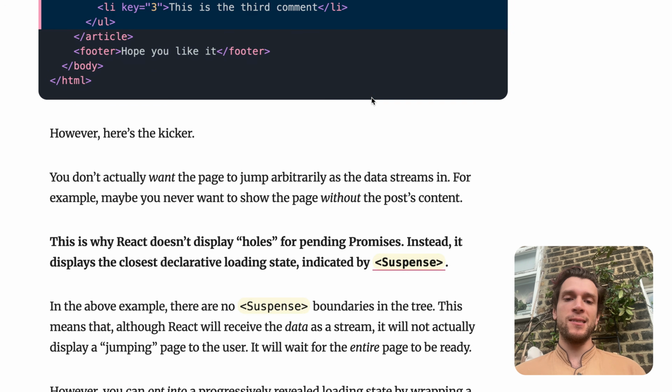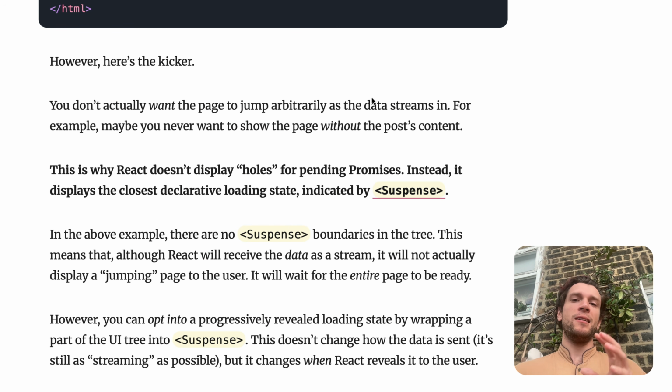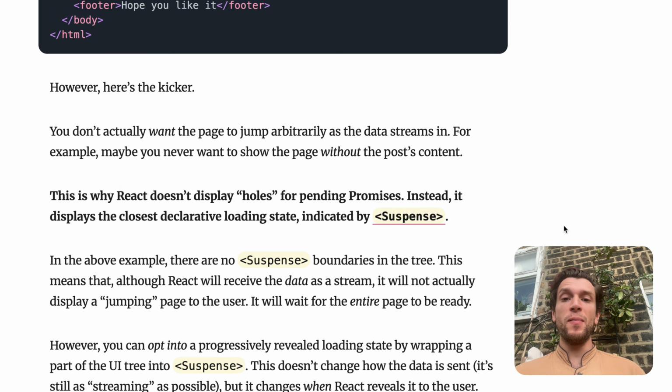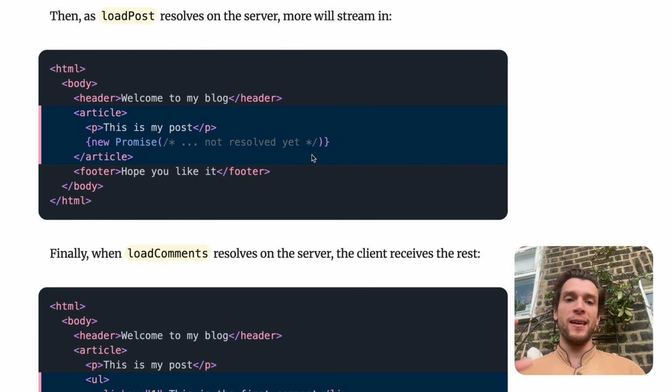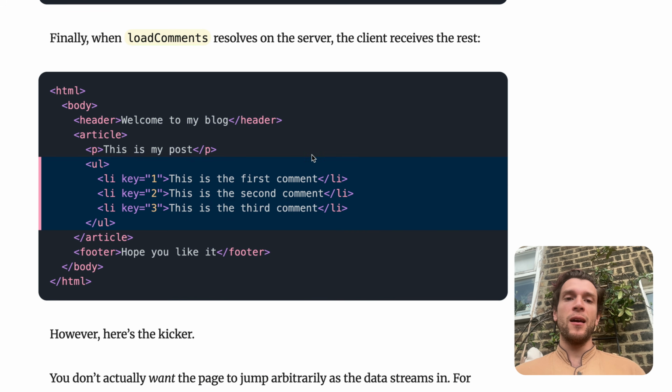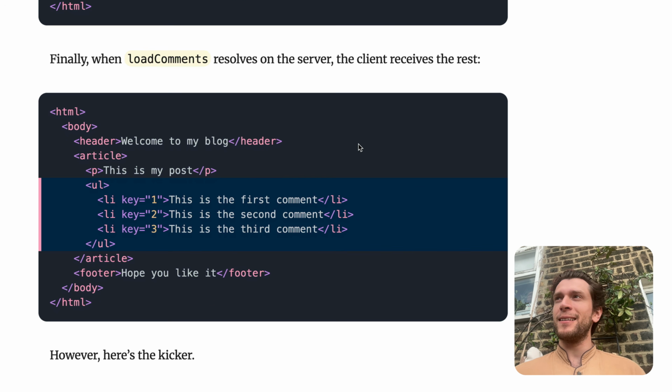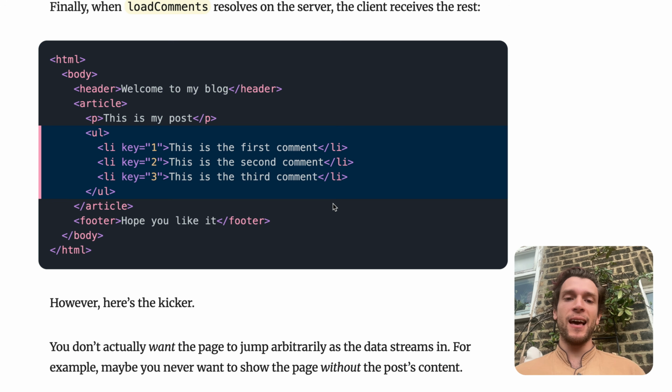This is a really important distinction because we don't actually want the page to be jumping around and randomly have holes. We want our loading states and the loading sequence that the user experiences to be intentionally designed. So going back to this example, even though from React's perspective this is how the content will stream in, progressively loaded, with incremental bits and pieces getting filled in for as long as there are promises in the tree, the default behavior is actually that you would not see anything until the entire page is ready, which kind of sounds like it defeats the point.